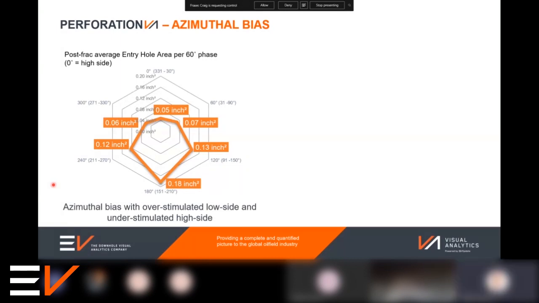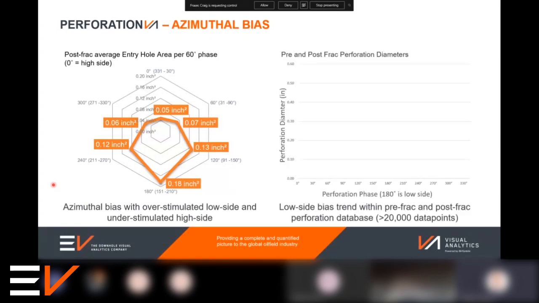And this well isn't alone in that. If we then take a slightly more holistic view, the charts we're going to plot on the right-hand side show the overall diameter in inches of a data set that contains over 20,000 data points, over 20,000 different perforations we've captured and analyzed. And again, we're going to plot those against the azimuth, this time linearly along the horizontal axis, with 180 degrees being the low side of the well.